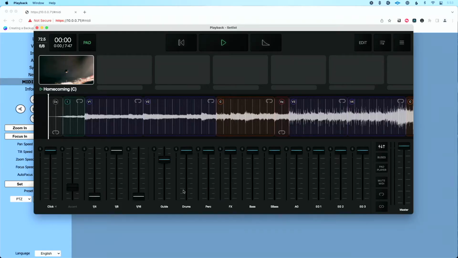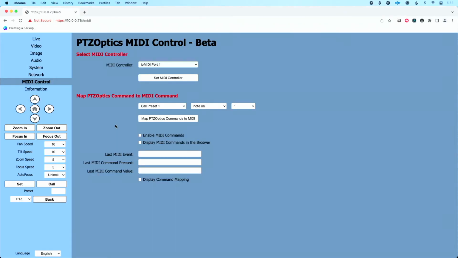Now let's set up our Chrome browser to receive MIDI notes. So let's go back to our web page here, our web UI with our MIDI control. If you've enabled or set up your IAC driver after you opened this page, just refresh the page. Under Select MIDI Controller, with this drop down here, click this and choose your virtual MIDI bus, whatever that is. In my case, it's IAC Driver Bus 1. Then I'm going to click Set MIDI Controller.